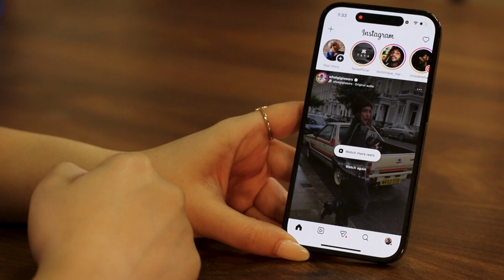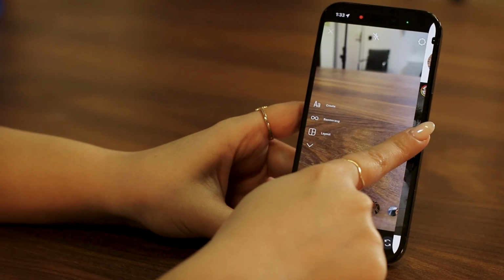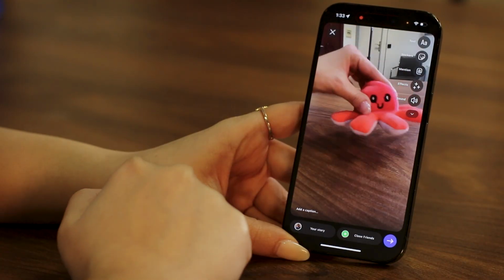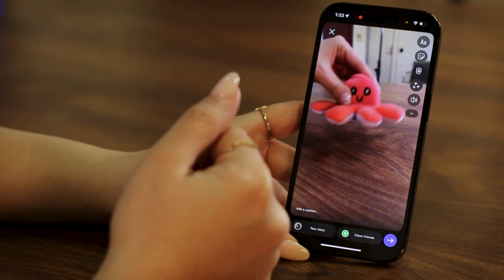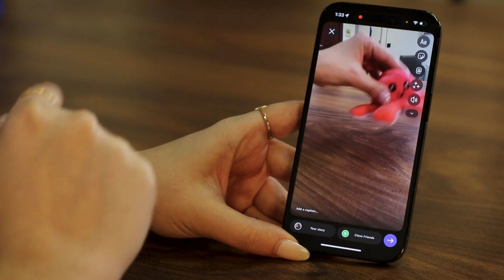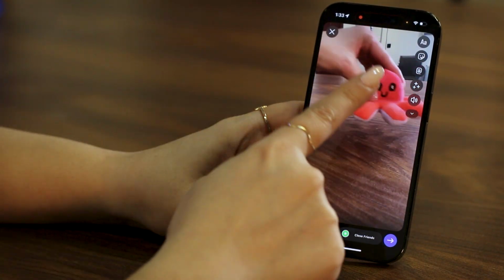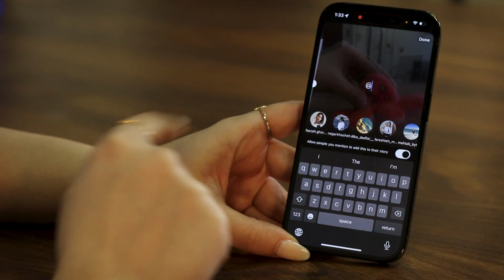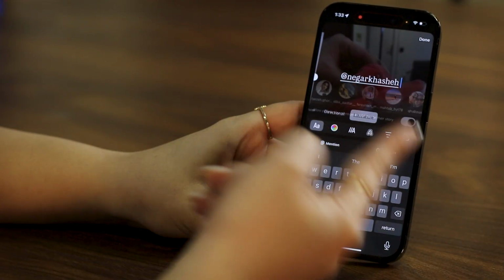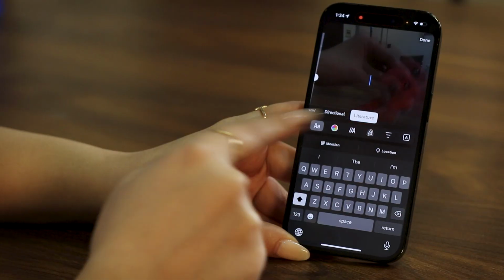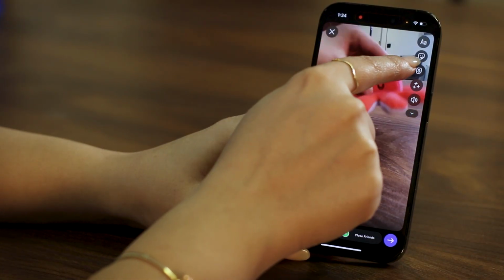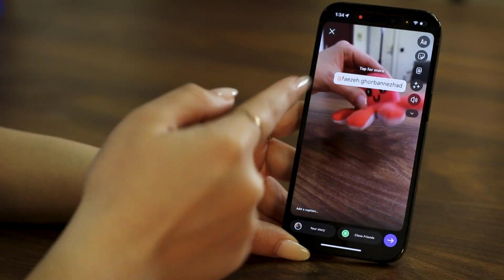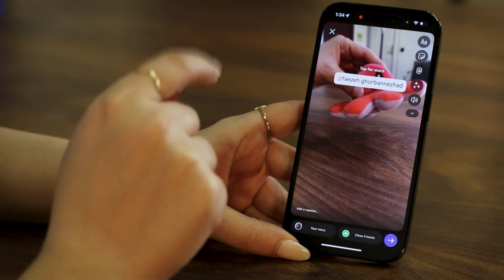Let's say I'm on my Instagram and I want to create a new story. So I swipe right. And here, maybe I want to choose this video. Now, there are multiple ways for me to mention or tag someone on the story. One of them is just by tapping on my screen. And here it says mention. So I can just mention whoever I want. There's also another way if I tap on the sticker icon and tap on mention. Again, I can mention whoever I want, but as you can see, this is visible.